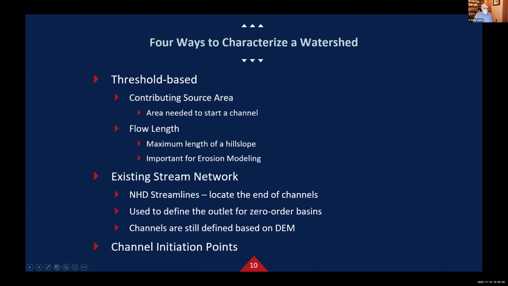We can use existing stream network. That would be where we would take streamlines from the National Hydrologic Data Set and locate the end of the channels. We then use those end of channels as a channel initiation point. Okay, so the zero order basin would be above it, and that would be the start of the channel system. And then we just define the laterals and so on. Okay, and then channels can still be defined based on the DEM. We just use the known stream lines to identify the end of the channels, and then we use our regular process for the rest of it.